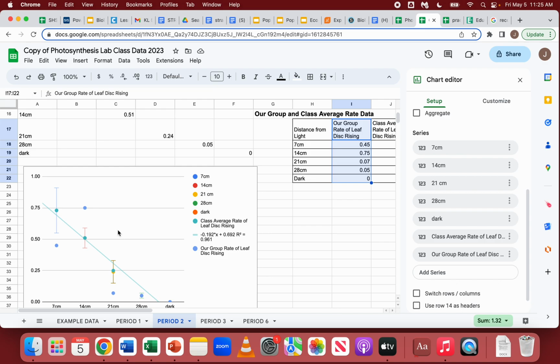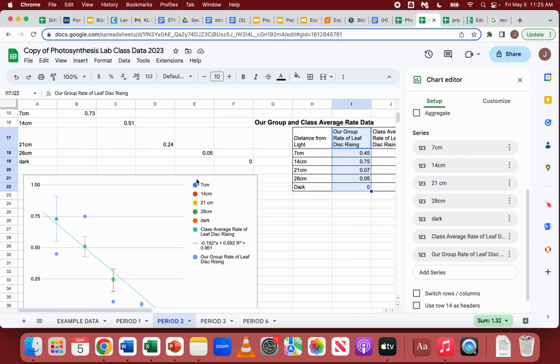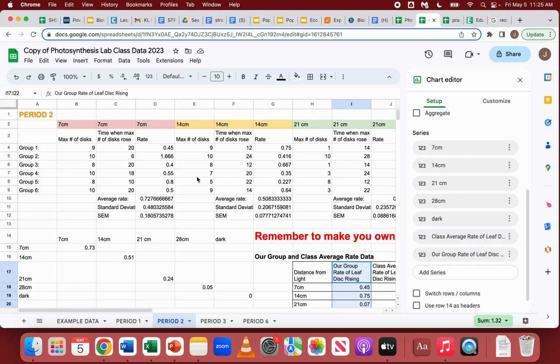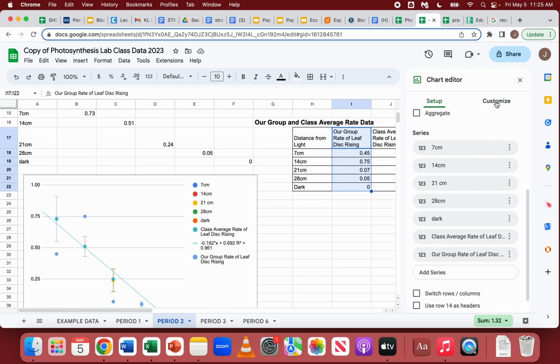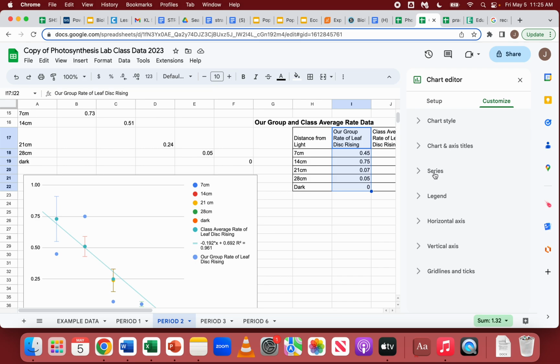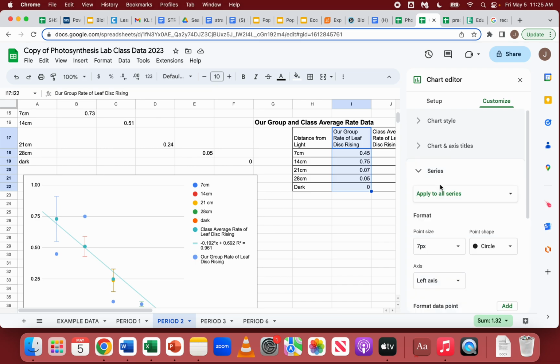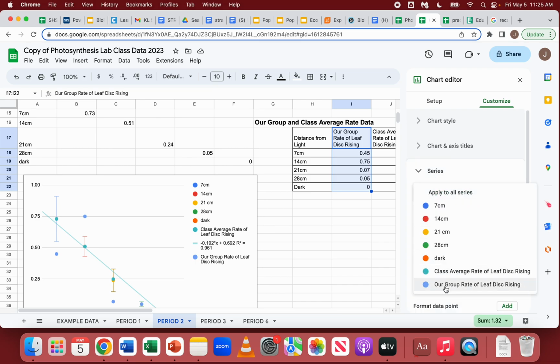And we want to add data for, is that correct for group 1? Oh, so their rate actually went up. Interesting. Okay. So we're going to go to Customize, Series, click just our group rate now. So in the light blue.